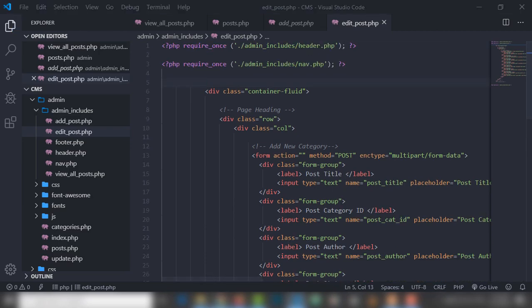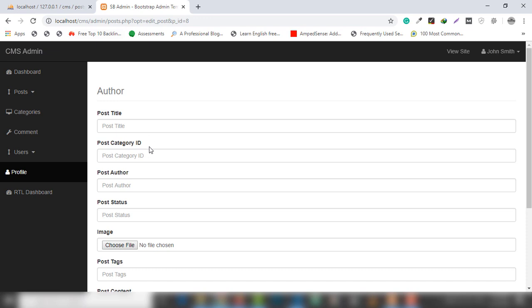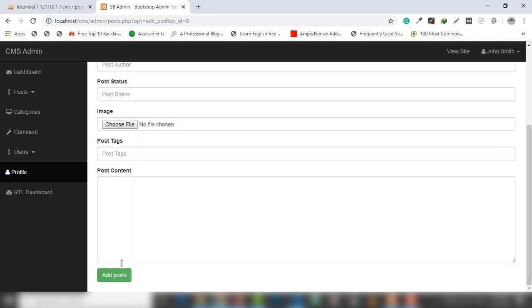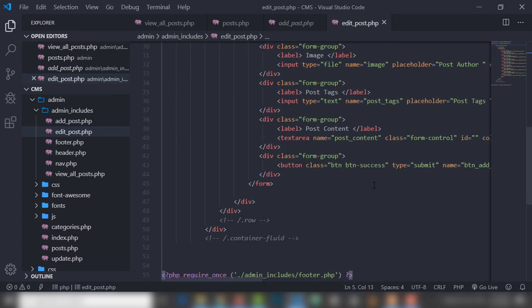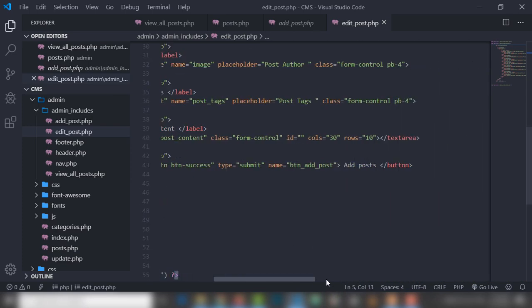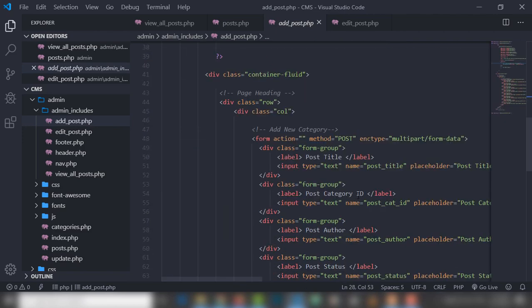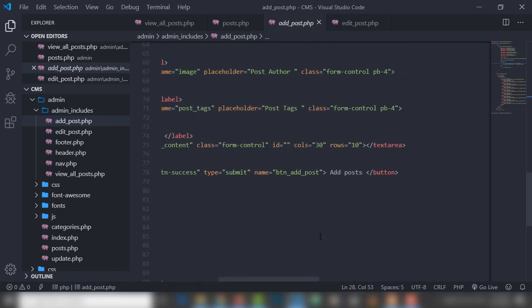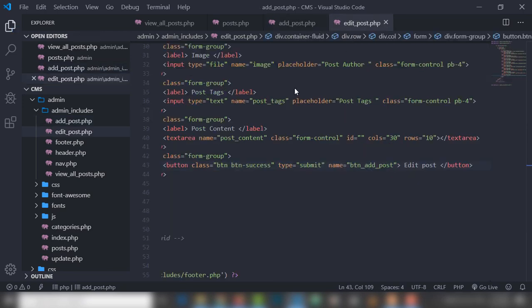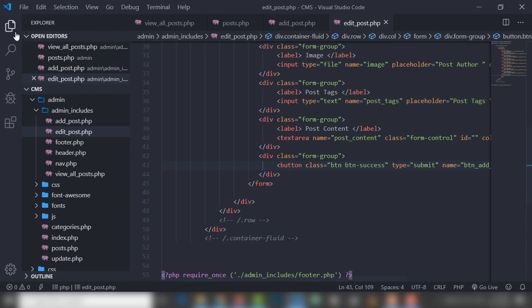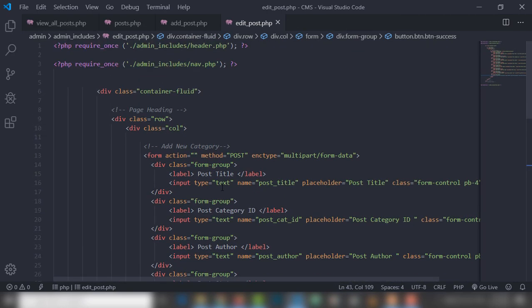So save, and after that, the post title, we need to change that. I'm going to change that to edit post, and also I need to change this inside, where it says add post. Inside this page we will write the query, and we need to assign the detail inside each input text field.